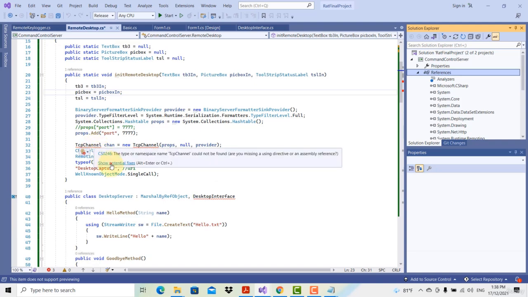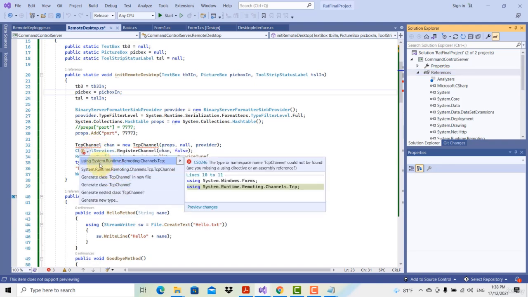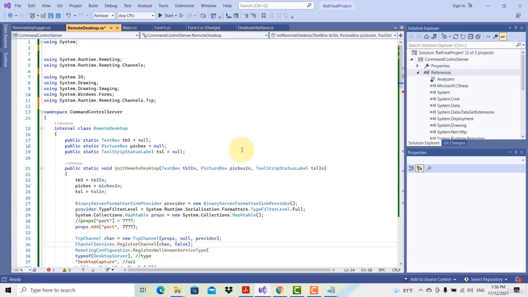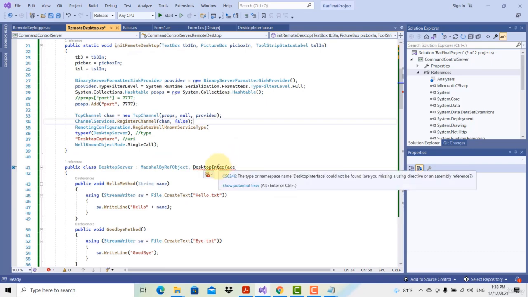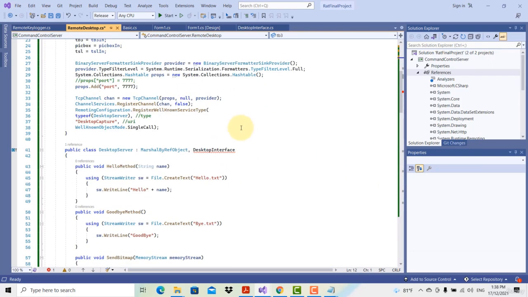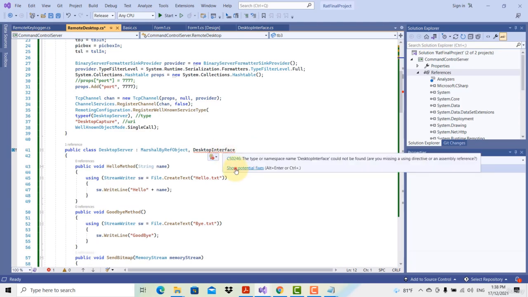TCP channel, click on potential fix. We need to use system runtime remoting channel TCP. So double click on that and it goes away. And then this one we need to use remoting. So just show potential fix.